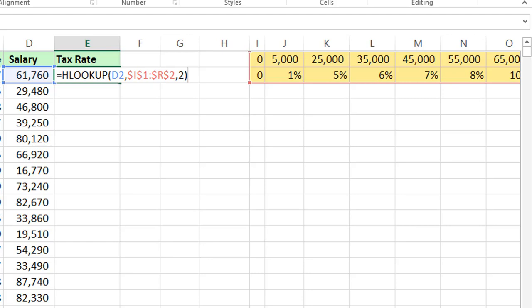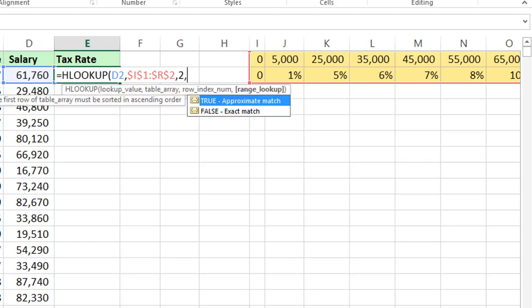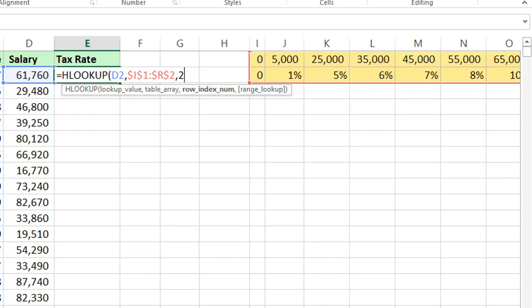Remaining everything is the same. Here I'm not giving 0. 0 is what? Exact match. 1 is true, approximate match. 0 is false, exact match. By default, if you are not giving anything as the range lookup, it takes true, 1, approximate match. But there is no exact data, that's why I'm not giving 0 or false. So by default it takes 1. An exact match is not possible here, that's why I'm taking approximate match. In case the values are exact, then you can mention 0.